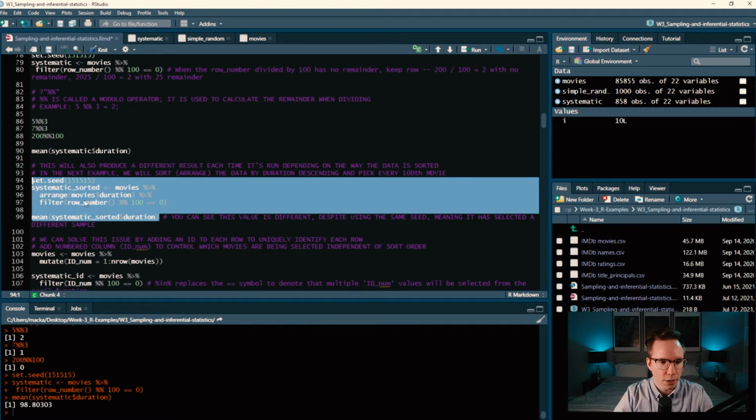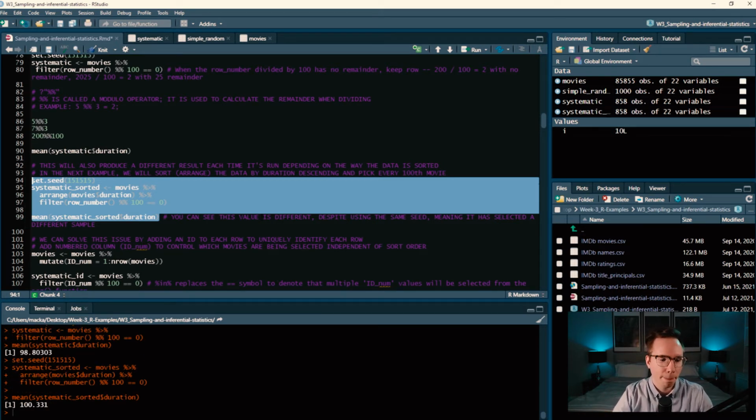So we're going to sort the movies data frame by duration, and then create a sample. And we'll see if the mean of the duration changes. So is the sample changing? And you can see in the console, the first sample was 98.8, and this second one is 100.3. So we know the sample actually changed, but why did it change when we sorted the data?